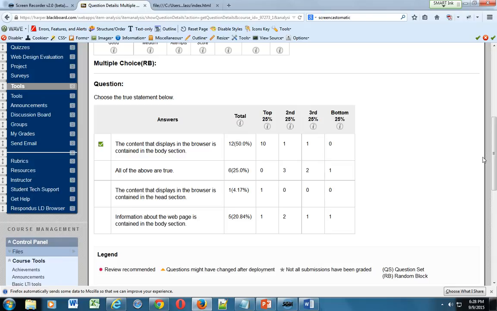The content that displays in the browser is contained in the head section. Information about the web page is contained in the body section. Yeah. So let's take a look and we'll work our way from bottom to top. Information about the web page is contained in the body section. Actually, that's not true. It's actually contained in the head section. So information about the web page, right? Not the content that the web page displays. And then the content that displays, right, is in the head section.